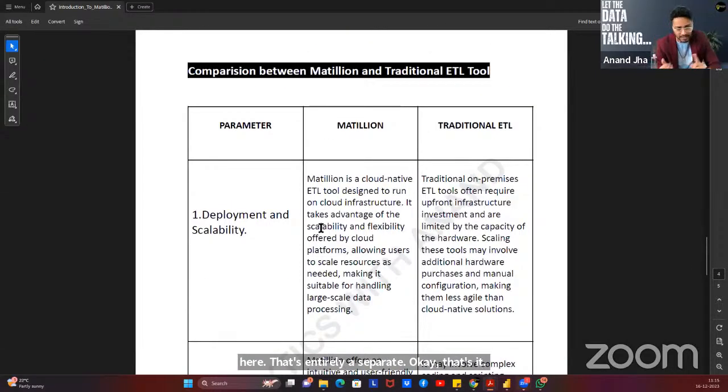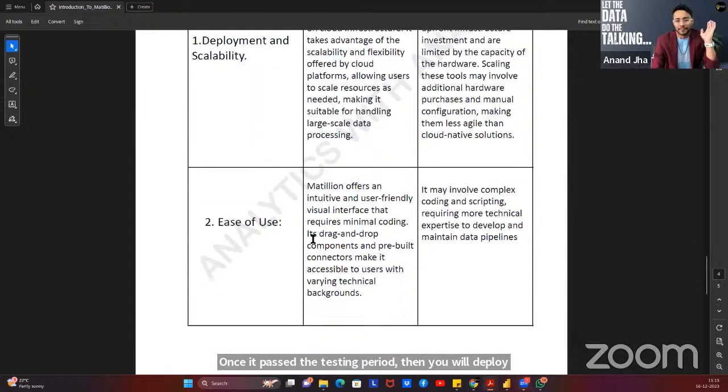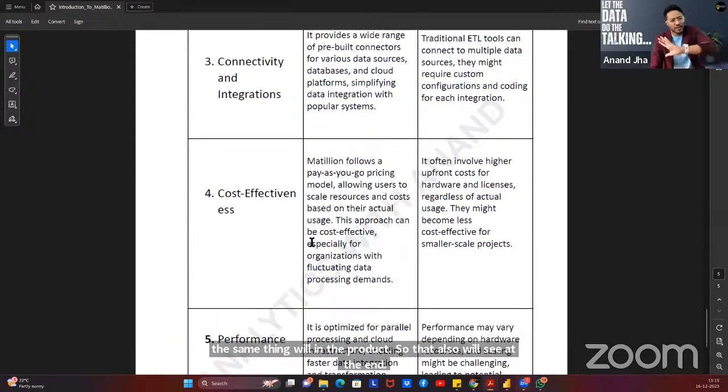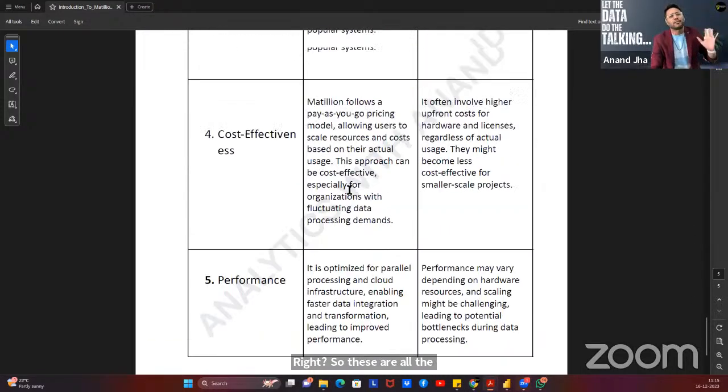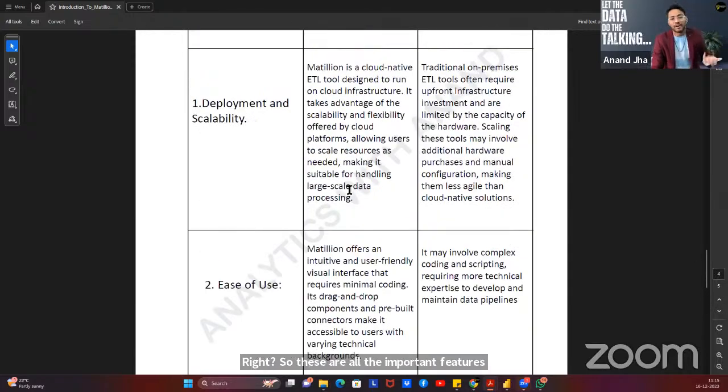We'll also see the deployment, how we can deploy it in prod, QA, and testing environments. Whenever you work in any company, any code change which you do, you will never touch the prod. All the post-mortem you will be doing in your development environment. Any code changes you make, you will do in development, then replicate the same package in your QA. QA is where your quality testing happens. Once it passes the testing phase, then you will deploy the same thing in the prod environment. That also we'll see at the end. So these are all the important features and performance aspects that Matillion has to offer.